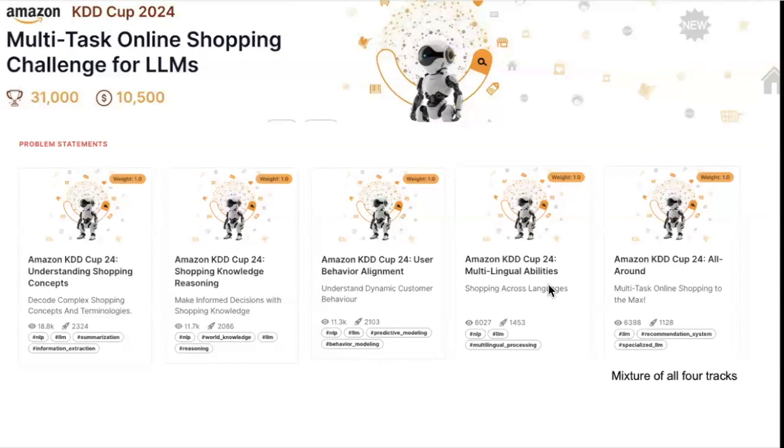The fourth track is the multilingual abilities. Amazon is a global e-commerce platform, right? So they list all the products in various languages. So you need to understand all of the first 3 tracks, shopping concepts and user intentions, in multiple languages. So this specifically focuses on multilingual abilities, to test all these different tasks in non-English languages, in addition to English. The fifth track is basically a mixture of all 4 tracks.